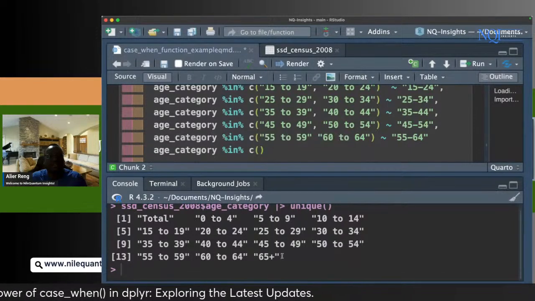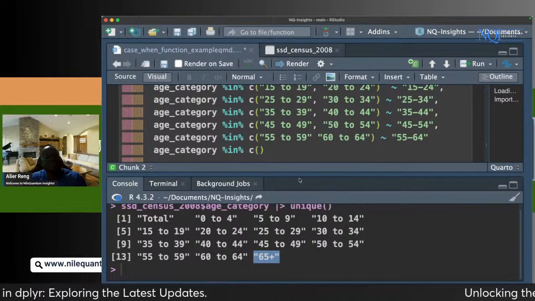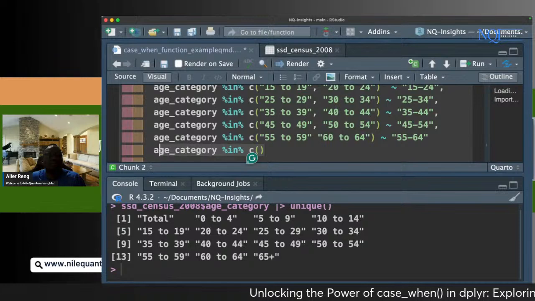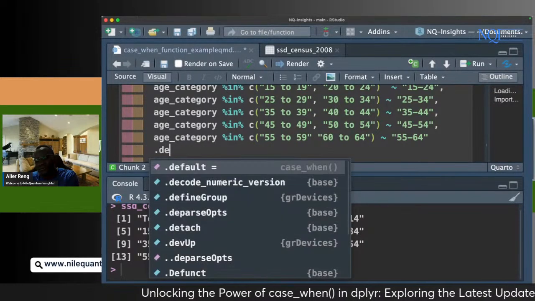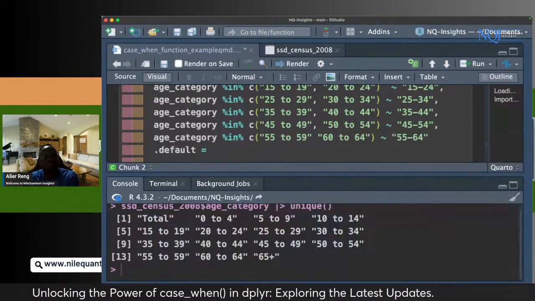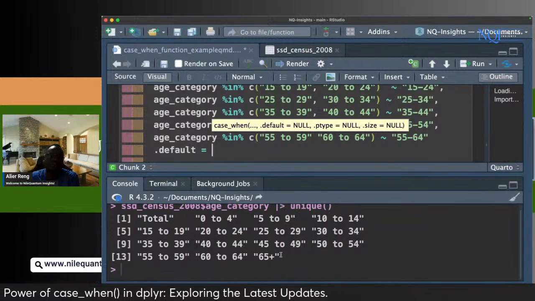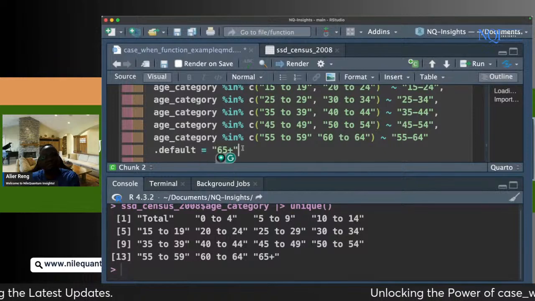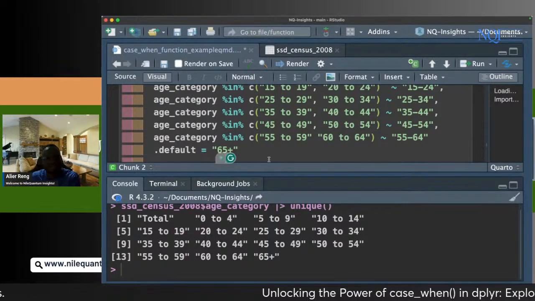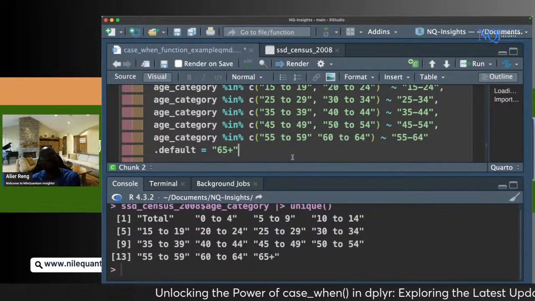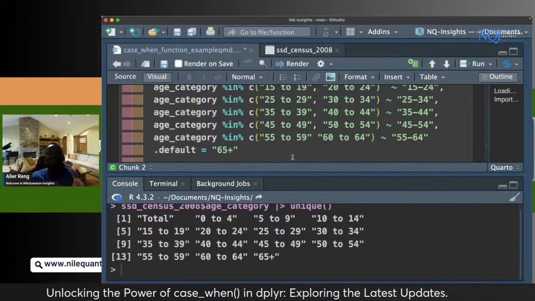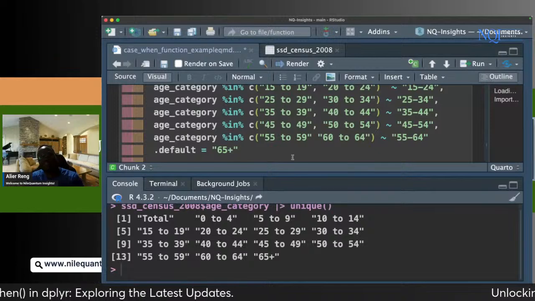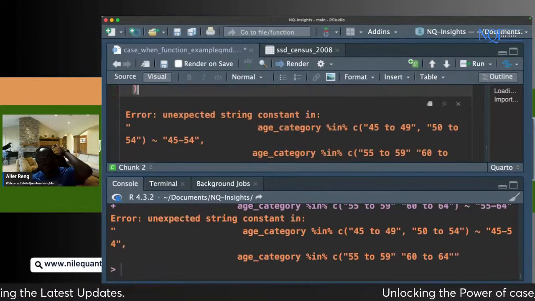Okay, so the last category is those 65 and above. So instead of doing this, I will say default, we will just call it 65 and above. We can leave it like that, or we can rename it. So now I have intentionally made two mistakes, and I'm going to run this code and we will get an error.